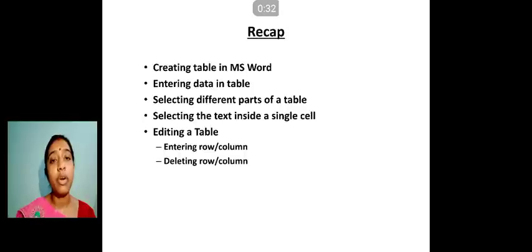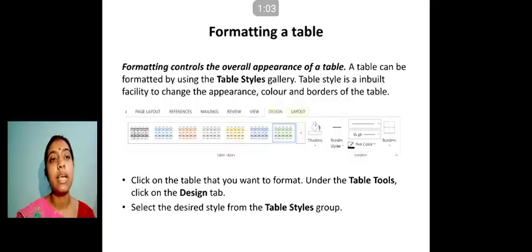In this chapter, we have already studied in the first two classes the topics which were creating tables in MS Word, entering data in a table, selecting different parts of a table, selecting the text inside a single cell. Then we studied editing a table. Under that, we studied how to insert a row or a number of rows and columns, and if any extra row or column is there, how to delete it. These all things we have already studied. Now let's start with the next topic, that is formatting a table.